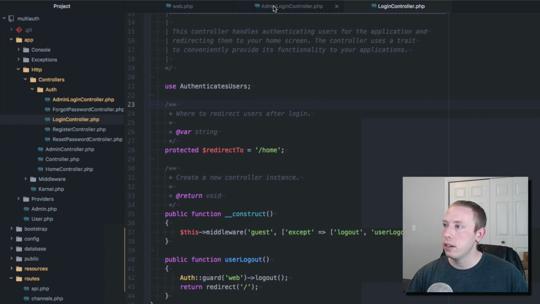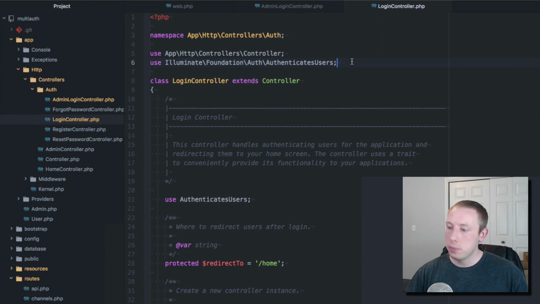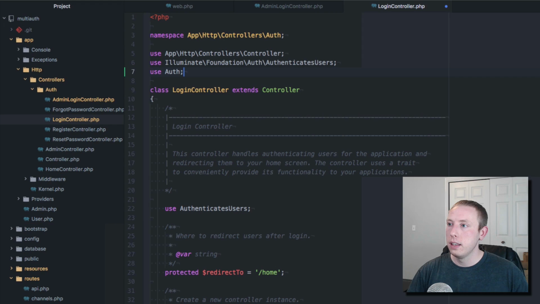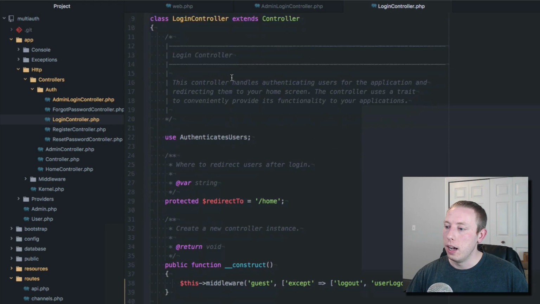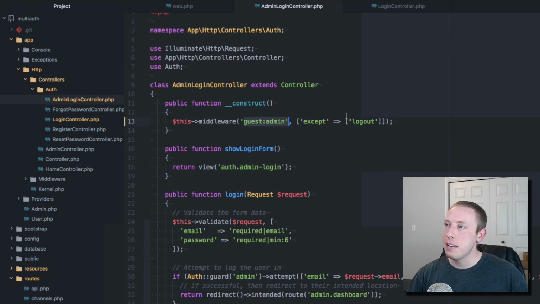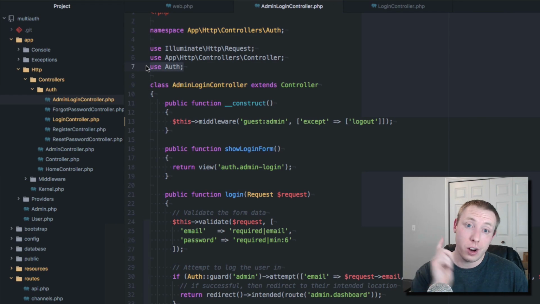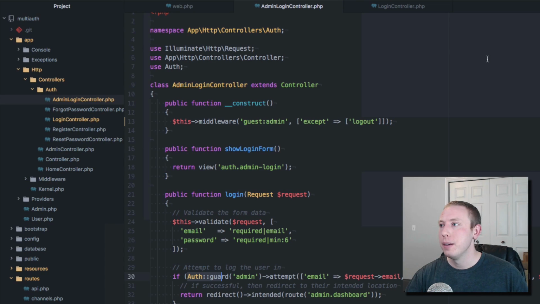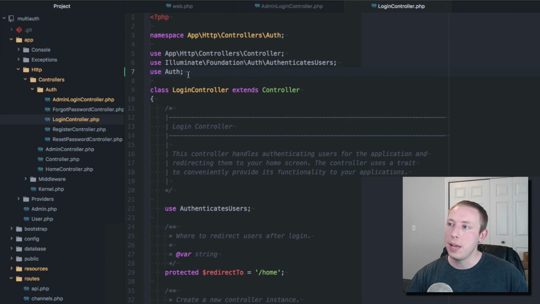Let's go back to the login controller. Up here at the top, just make sure we're using auth, the auth facade. In order to call this, we need the auth facade. We didn't have to do it in the admin login controller because we had already done it with our previous functions. These functions were already using it, so we had already imported it. But we hadn't done that yet for this one. Okay, so now it should work.